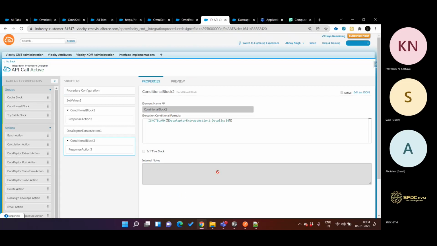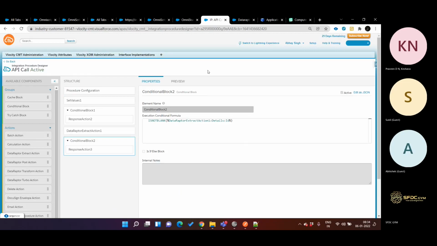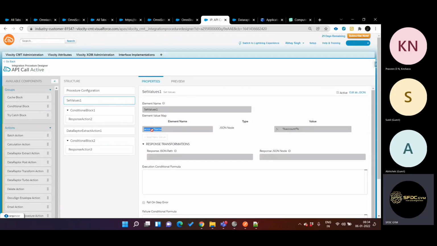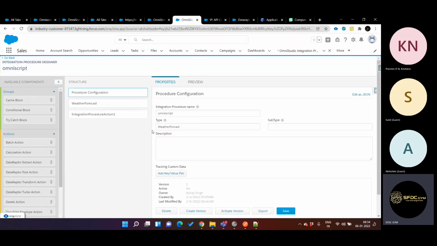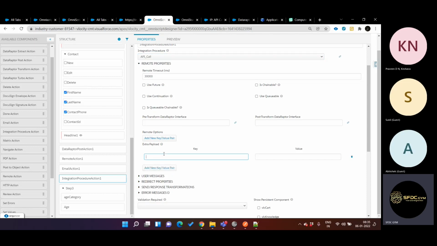This one we are calling, right? All the parameters that it is expecting, we need to copy the name, and here we need to go to the extra payload option. Whenever you go to the OmniScript, you need to drag it, and all those parameters that you are sending, you need to configure in extra payload. You need to give all those options, and after that, you need to define the value.